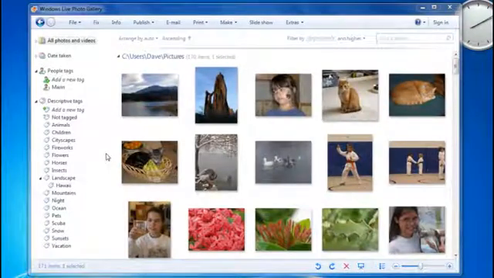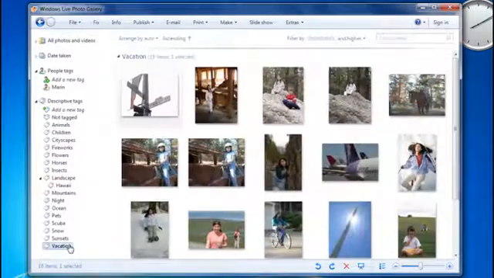Now keep in mind that tags are only useful if they're descriptive and meaningful to you. I recommend using specific tags like vacation, holidays, and sunset. And don't use tags that might be embarrassing, because tags and captions are included with your photos and videos when you share or publish them.